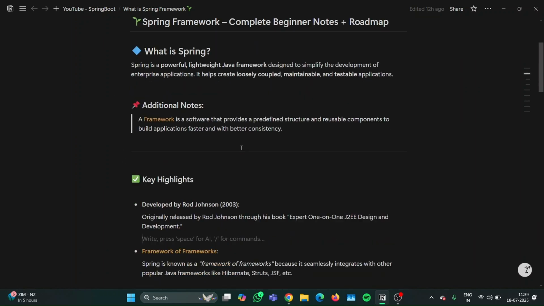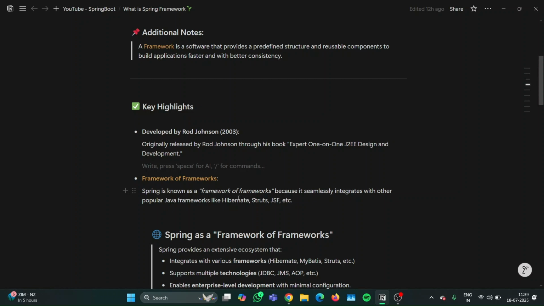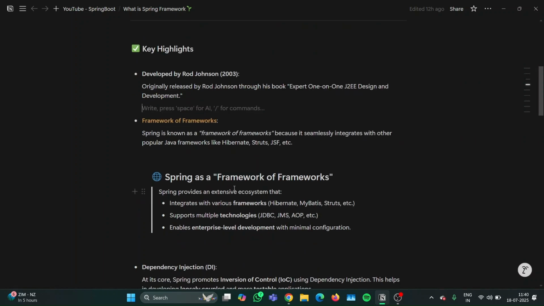I wrote over here that Spring is a framework of frameworks. What does that mean? This means that Spring contains several other frameworks inside it, and it is itself a framework as well. Why is it called a framework of frameworks? Because it provides an extensive ecosystem to integrate with other frameworks like Hibernate, which is an ORM framework used to communicate with the database. It supports multiple technologies like JDBC, which is Java Database Connectivity, JMS, Java Message Service, and AOP, Aspect Oriented Programming. So it consists of many projects or frameworks that give us a whole ecosystem.